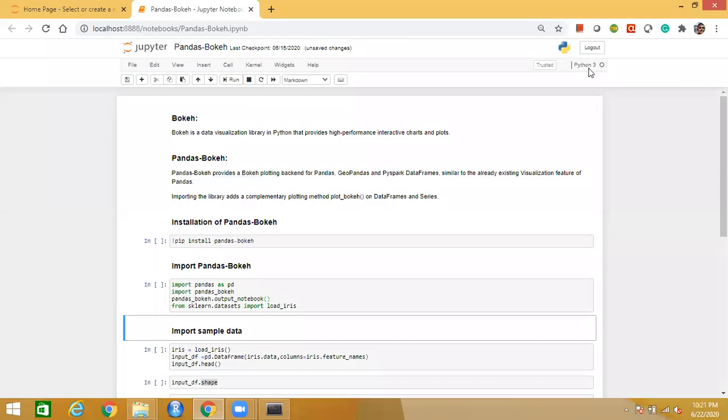Hi all, today we are going to see a new visualization package that got released recently, that is Pandas Bokeh. As a data scientist or a data analyst, the most commonly used packages for visualization are Matplotlib, Seaborn or Pandas plotting. Either of these three packages will give us only static plotting, but if you want to have dynamic plotting, you need to use Plotly or Bokeh.